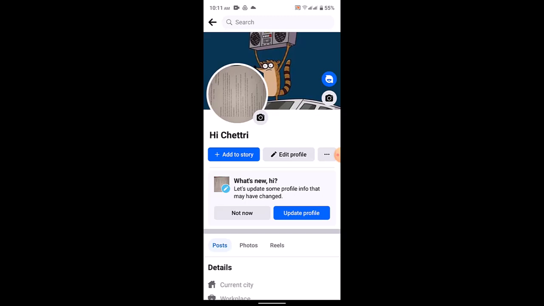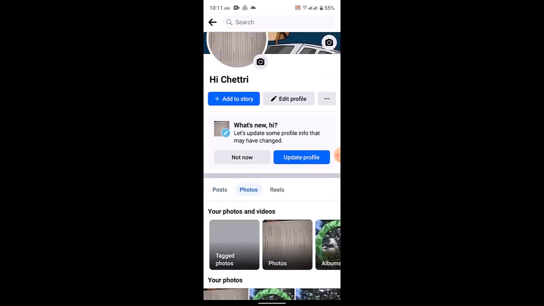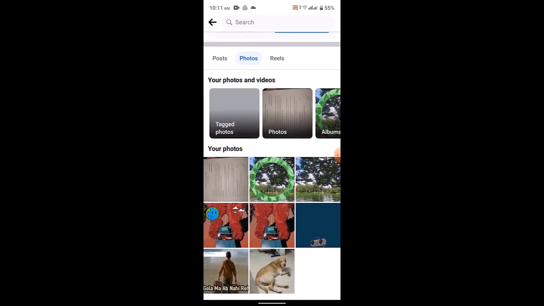In order to add a profile picture without deleting the other profile picture, you need to use the same photo that is actually uploaded on Facebook, and make sure not to upload a new photo that's actually not uploaded on Facebook. So I'm going to select it from my photos. So as you can see, these are all the photos that I've actually added on my Facebook post.